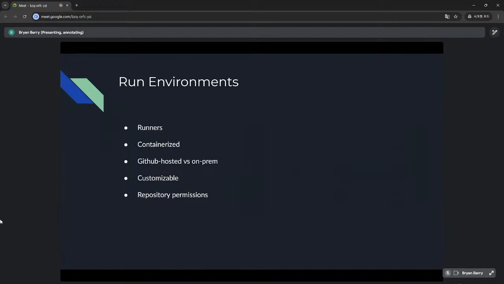And then the runners are customizable. So if I recall correctly, I think you can specify your own Docker images to run on the GitHub hosted stuff. If I remember correctly, I should have checked, but yeah, it's something to look into if you think that could be useful.